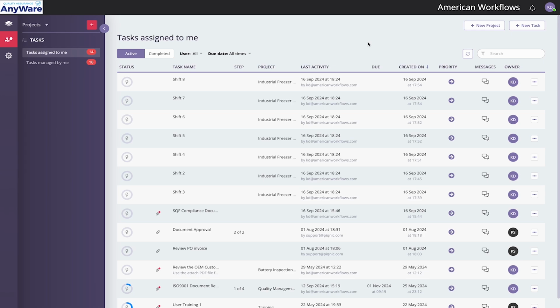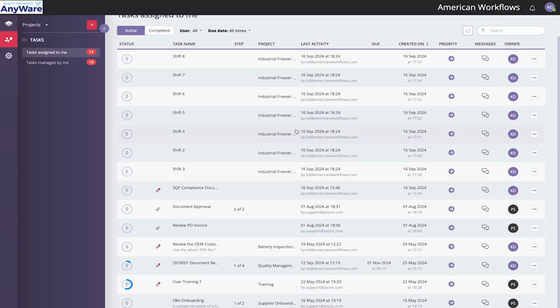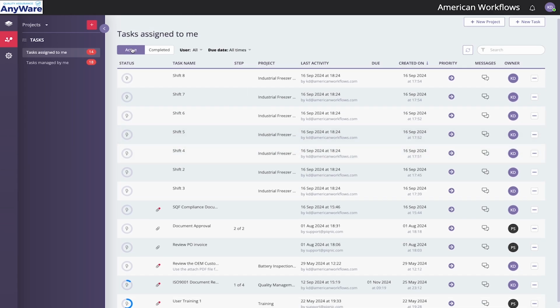The first thing you'll see is all the tasks that are assigned to me. Under that, these are all the active ones, as you can see right here, all the active tasks assigned to me with their status, their task name, steps, if there are any, their project name, last activity, their due dates, created on, their priority levels, the messages, and lastly, their owners. The owners are who created this specific task.